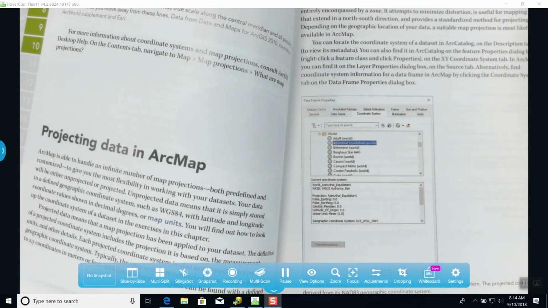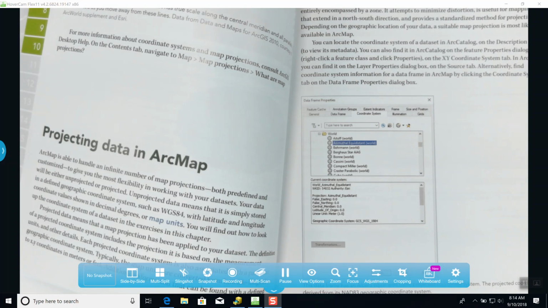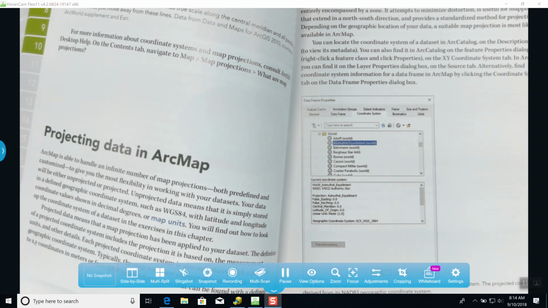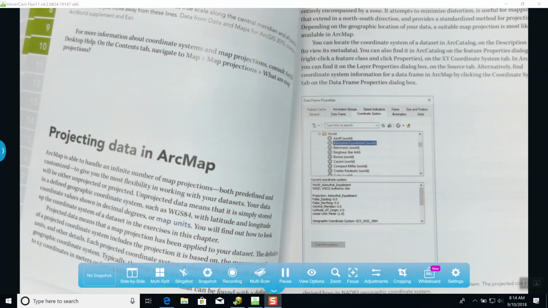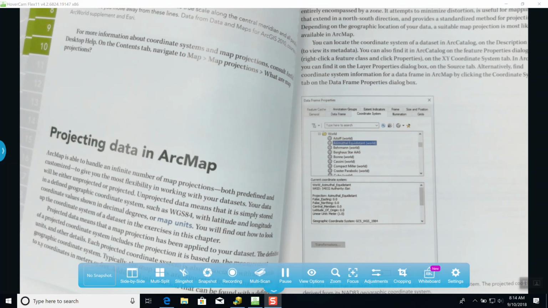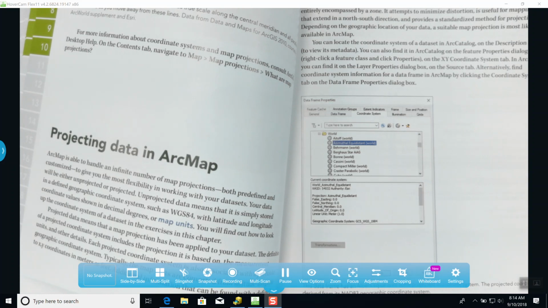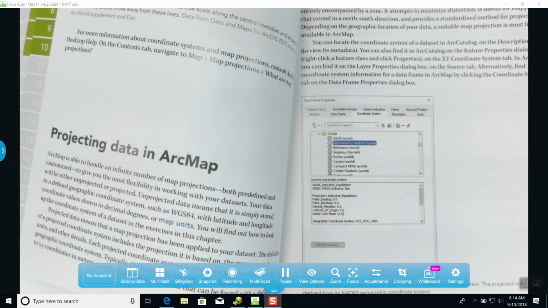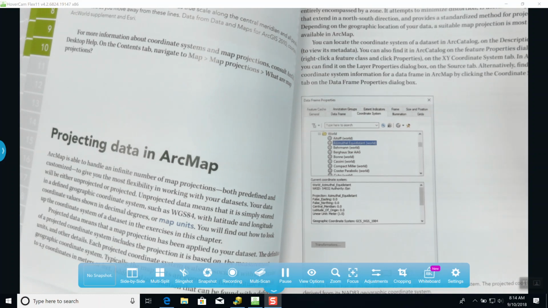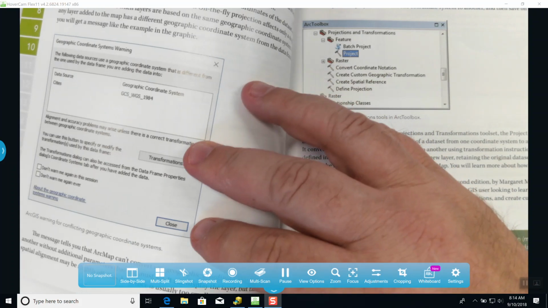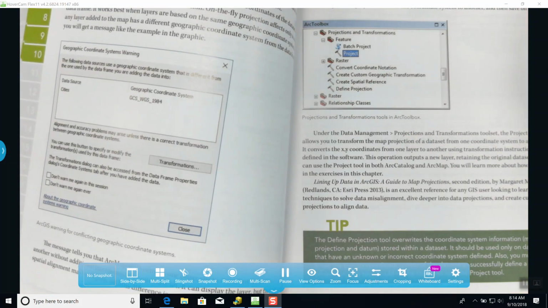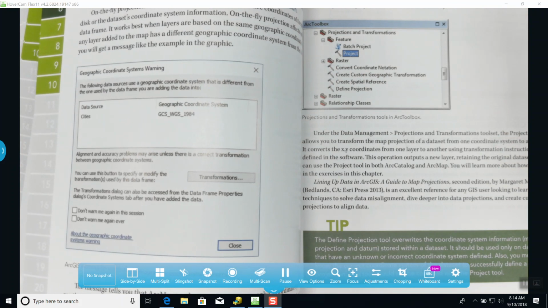Projected data means that a map projection has been applied to your data set. Common projections used in ArcMap are State Plane and Universal Transverse Mercator systems. The State Plane coordinate system divides each state into manageable regions. You can locate the coordinate system of a data set in ArcCatalog in the Description tab, which gives you its metadata. You can also find it in ArcCatalog in the Feature Properties dialog box. That's probably not fun definitions.